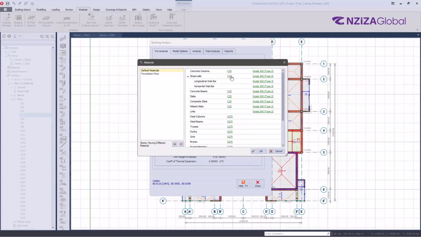So we have set the material for concrete, even for steel reinforcement for the superstructure. But if you check here on the left side, we have even the foundation floor. The default materials are for the superstructure. So for the substructure, for the foundation floor, we have the foundation floor here.